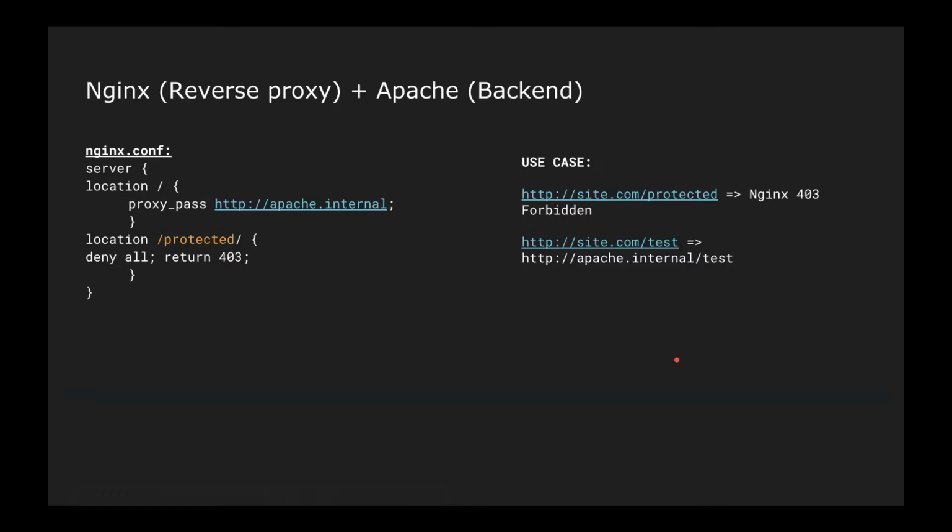Now we have talked about Apache's processing. Now let's see how Apache and Nginx work together, with Nginx as reverse proxy and Apache as backend. We have a very simple configuration that is looking for slash, and it will pass anything to this internal Apache host. And we have another directive here that is blocking access to protected Nginx labels.